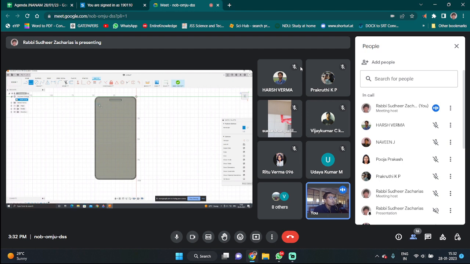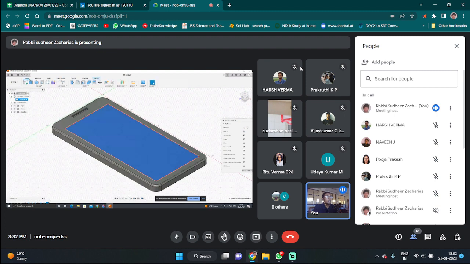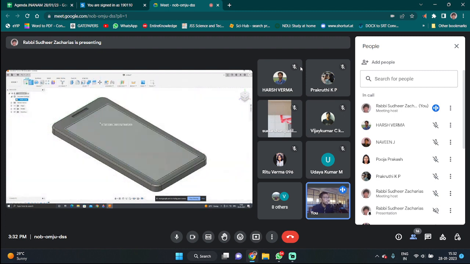We'll just draw a rough boundary for our screen. I think this would be a good amount. We'll just click on that. Again, we'll extrude it. Very less extrusion. 0.1 extrusion, just to differentiate. Enter.